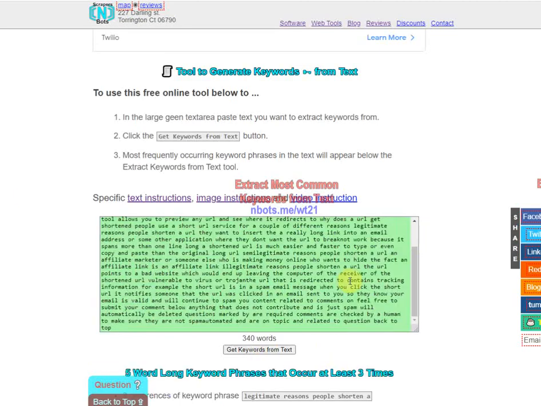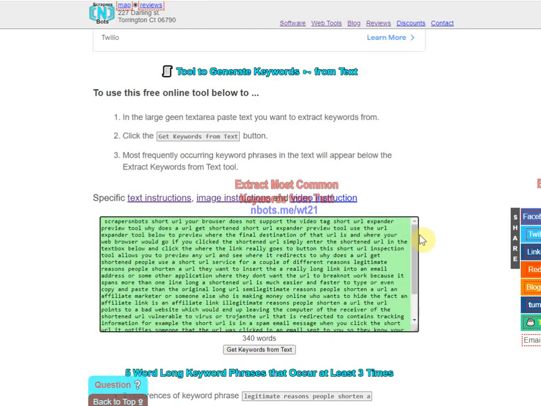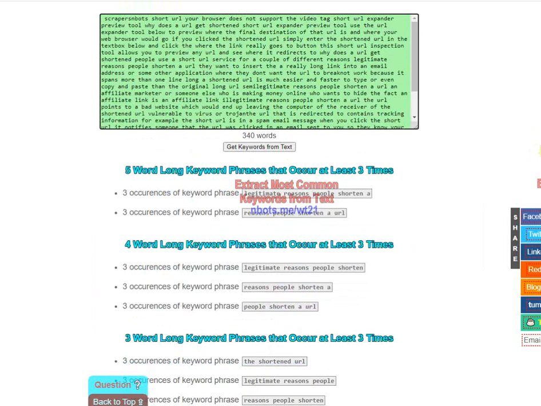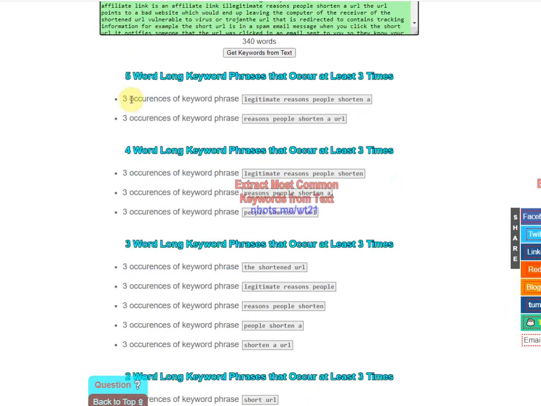You just click the button. It's going to clean up that text, show you the word count of the visible text on the page, and then provide you keyword statistics. The number of keyword phrases that occur at least 3 times on the web page. It's going to show it to you for 5-word long keyword phrases, 4, 3, and 2-word long.